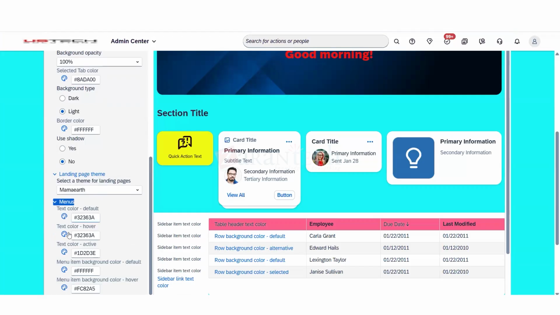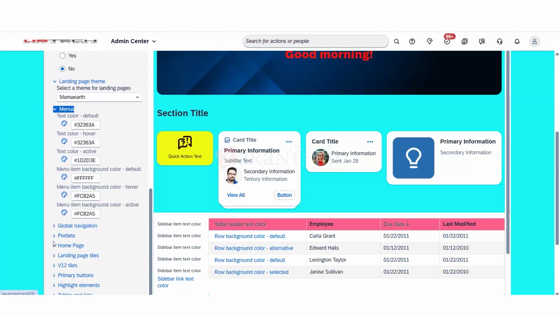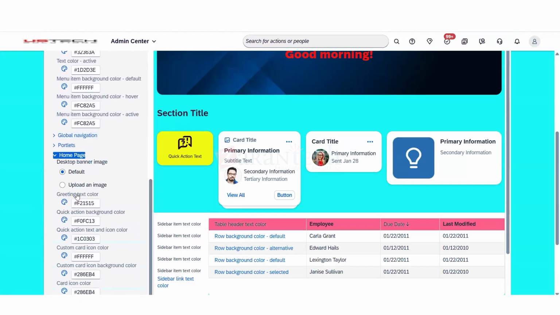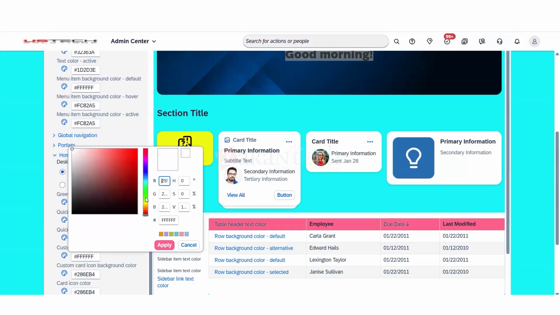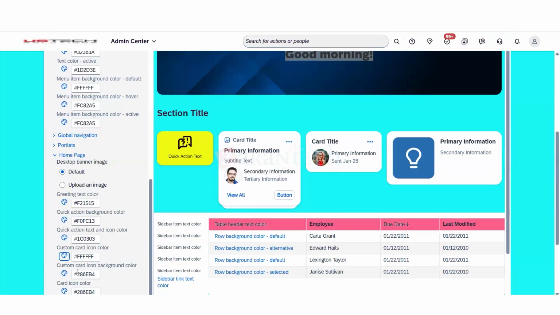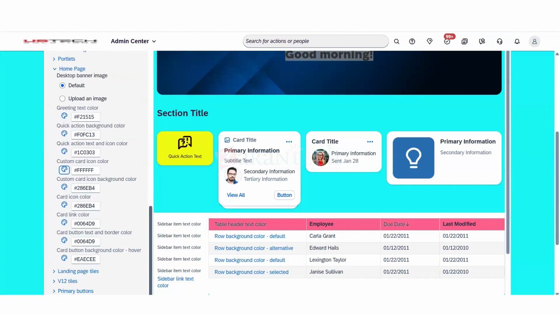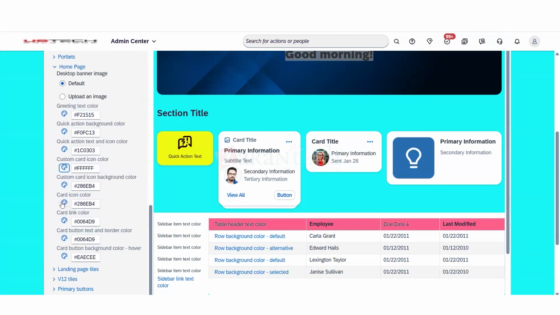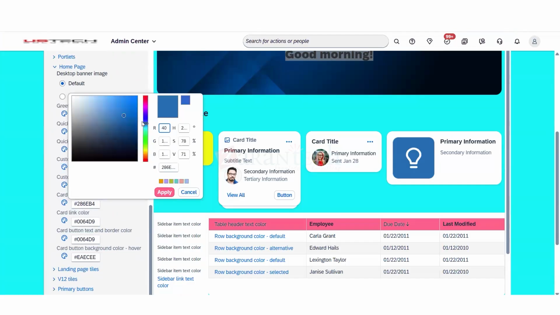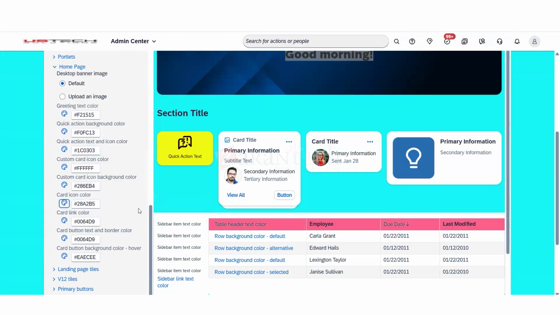This is the menu colors. So you can choose a menu color from here. This is home page. So you choose the banner greeting text color. See, this is in red color. You choose yellow color, right? So it's coming like this. Custom card color, any custom card color. So you want to apply this, you can choose. Icon color. So how you want to see the card icon color?